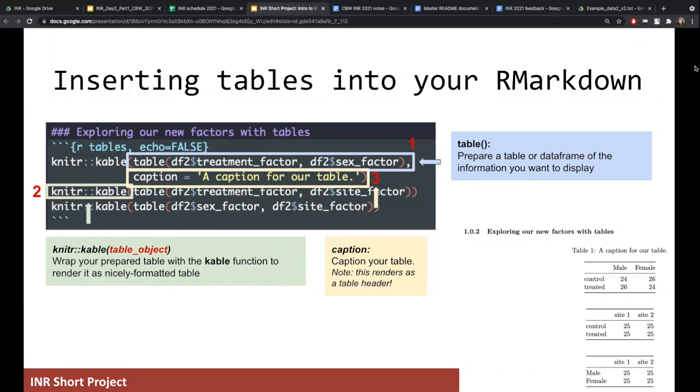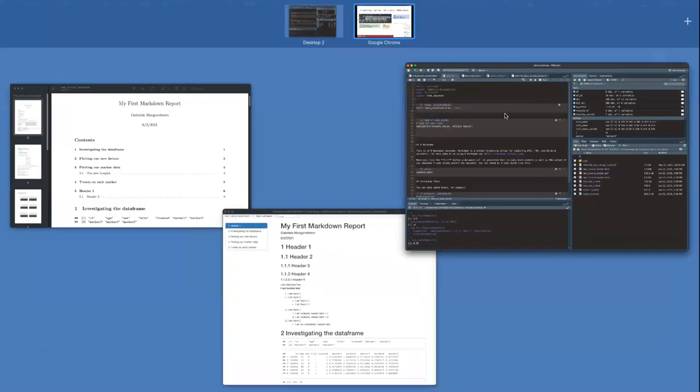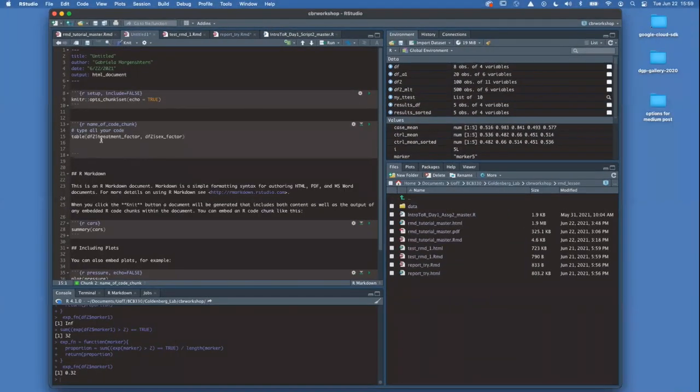Can you put your RStudio screen on for a second? Sure. So yeah, it would look like this. You just type knitr and then two colons, and the function is called kable. Then you can highlight the rest of the line and just type an opening bracket, and that will wrap, so to speak, the code that you have in an opening parenthesis and a closing parenthesis.